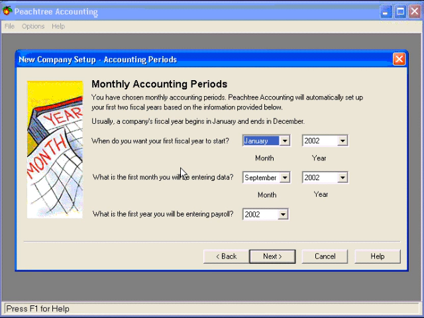If you're on a calendar year, in other words, your business fiscal year ends December 31st, then you'll want to select January here. Here you want to select the year you're going to start working in. If your fiscal year ends some other month than December, then you'll want to select the first month of your fiscal year here. Here Peachtree wants to know what is the first month you'll be entering data in this new Peachtree company file. You can select the month that you're going to begin entering information here. Not to worry, you can change this month very easily after the company file is set up. And then finally, what is the first year you'll be entering payroll? Most often, this year and this year are the same.